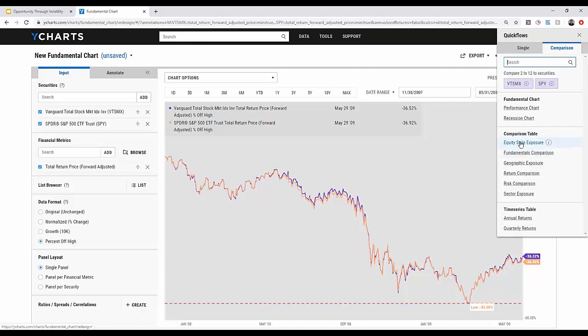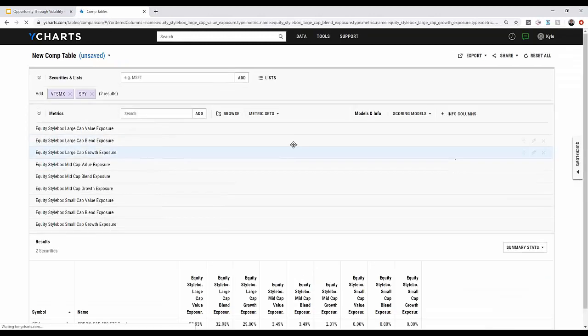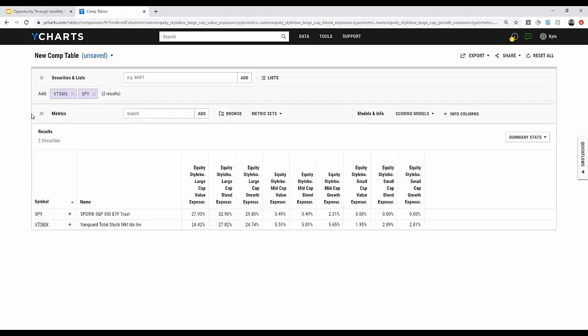So you can pull in something like equity style exposure, fundamentals, risk, sector exposure. So I click on equity style, for example. And it's going to give me all of our Morningstar style boxes. I'm going to click this little double arrow next to metrics just to collapse that, get rid of some of the noise. And we can see how that breaks down versus anything else we're comparing against.